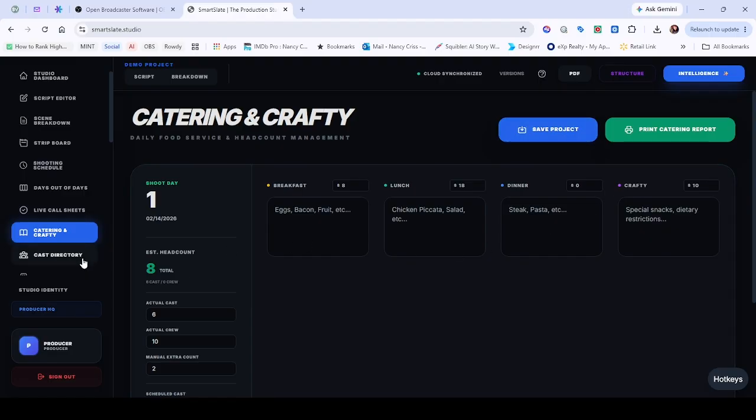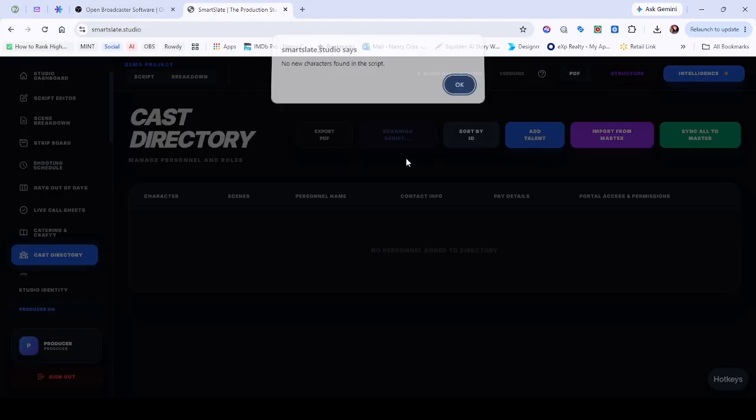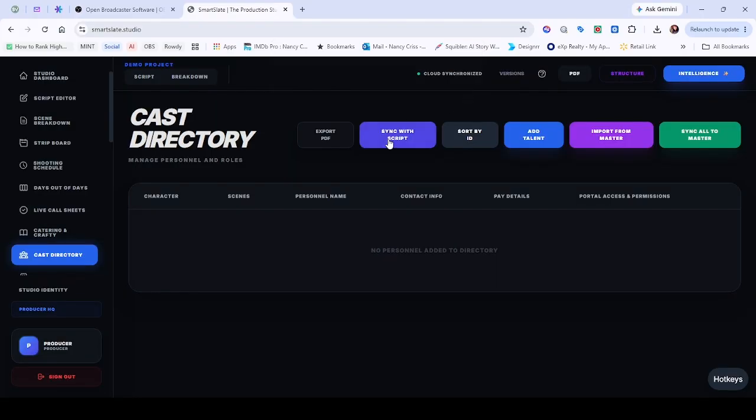Okay. You have your cast directory here. What's really nice is you can sync this with your script. And if it doesn't sync the first time, just do it again.